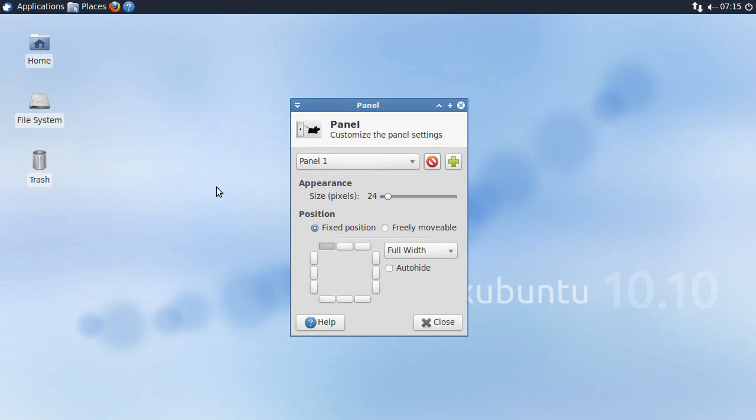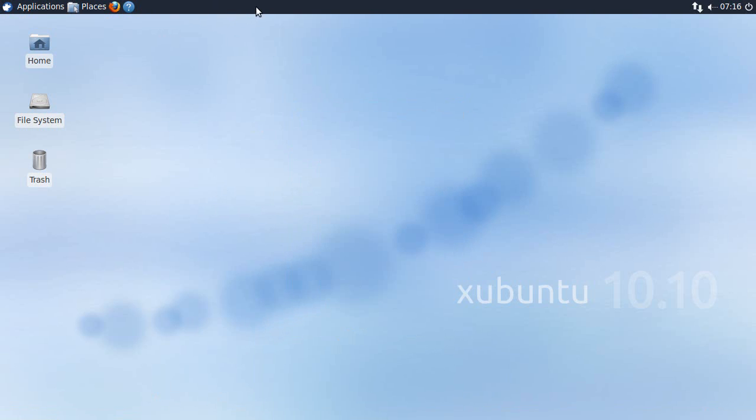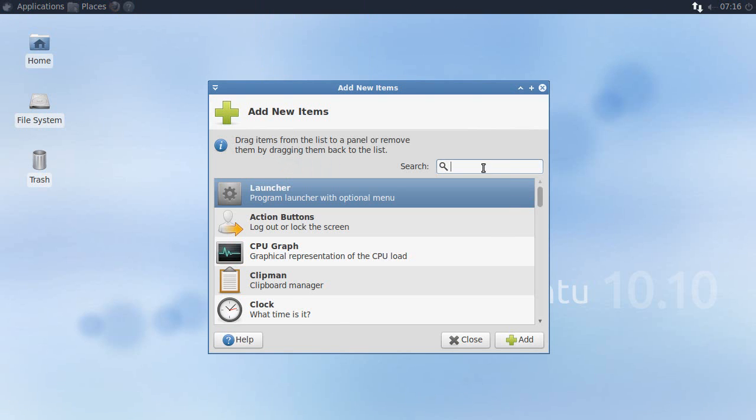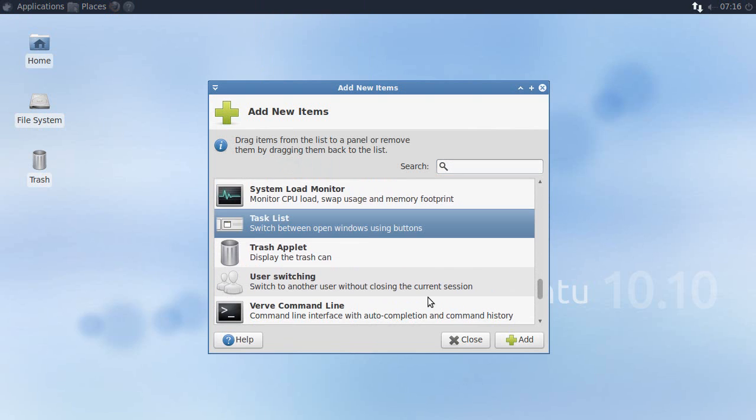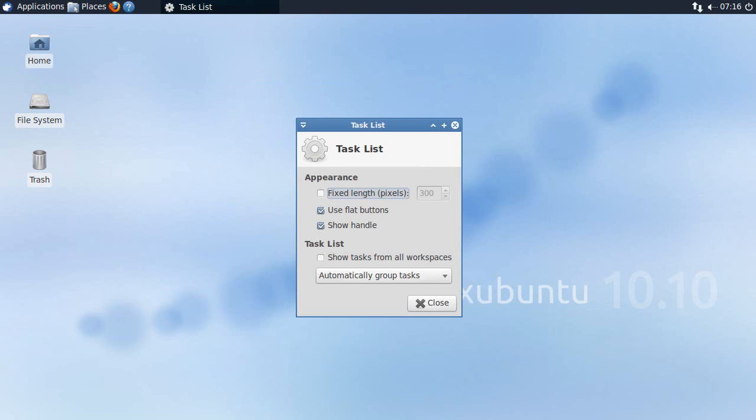Panel 2 is now gone. Now what I need to do is add some stuff to the top here. So I right click, add new item. The first thing I need to do is add a task list right here. Add. This, for running programs, you get to see them up here. Flat buttons, yes. Show handle, yes. Automatically group, yes. Show task, no.